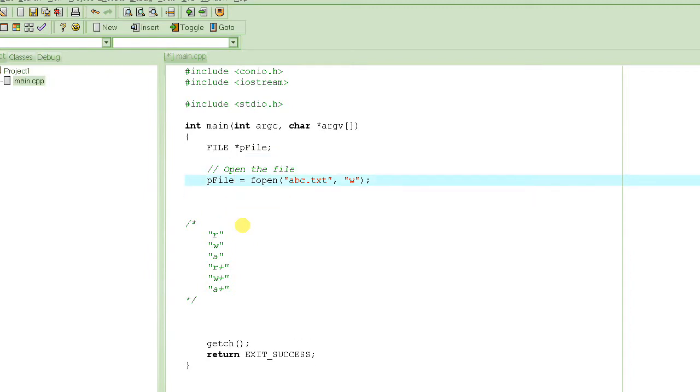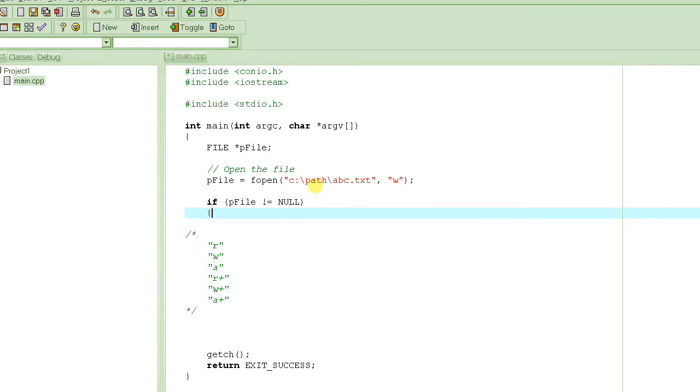Now, if there has been some error, suppose the file does not exist, this mode will actually create it. But for whatever reason, for example, suppose you specify a path here that does not exist, okay? In my computer, there is no path called path, okay? So this path does not exist. It will fail in opening the file, and then it will return a null. So it's a good idea to check to make sure that the file is not null. And this is how you do it, okay?